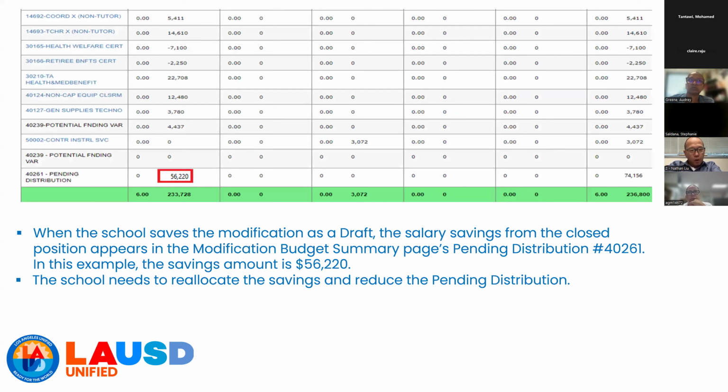And now when you save your modification as a draft, the salary savings from your closed position appears again on the 40261 pending distribution line, and that amount is $56,220. And again, you need to reallocate the savings to reduce your pending distribution by the end of the year.